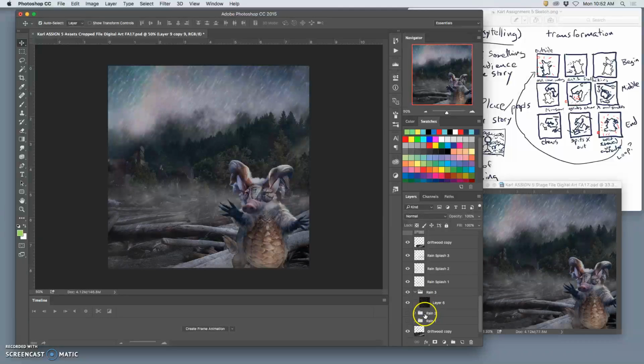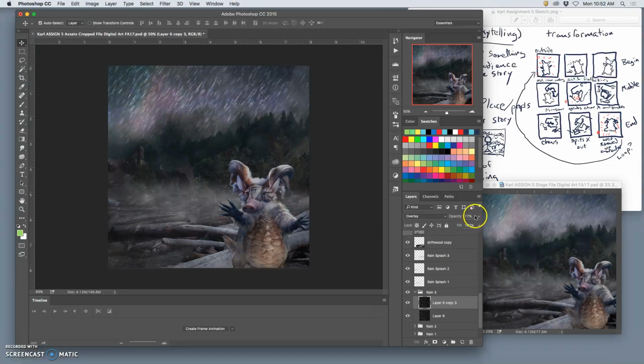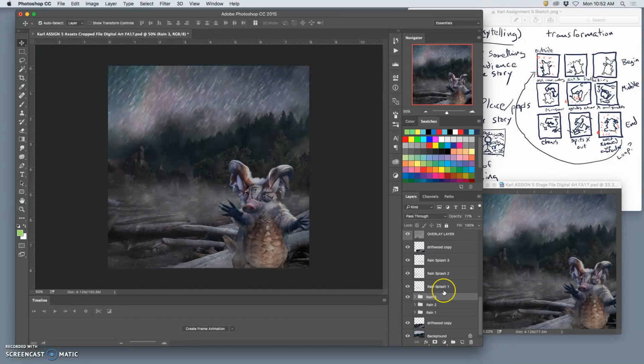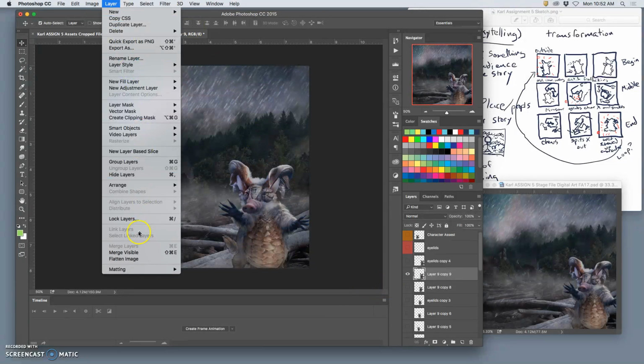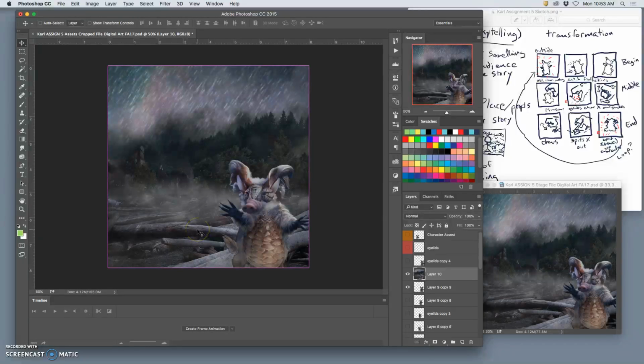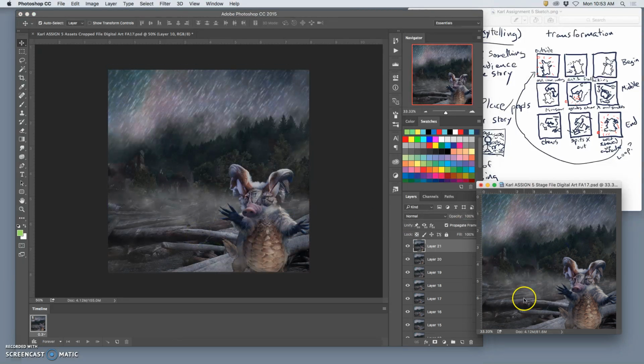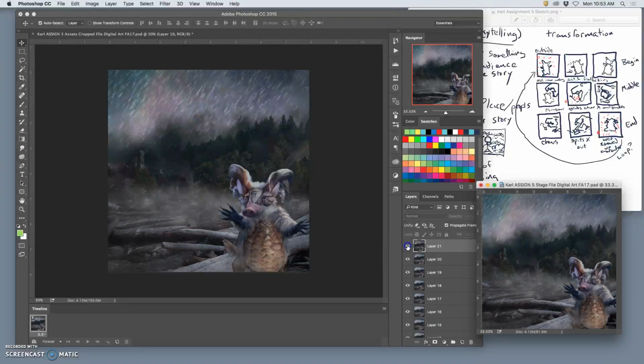I want to play with the rain. I want to play with the splashes. I want to make it look more dramatic. And getting darker and darker. Hold down Option, Layer, Merge Visible, Command A, Command C, paste it into my frames. Yeah, so now it's getting darker, he's moving back.